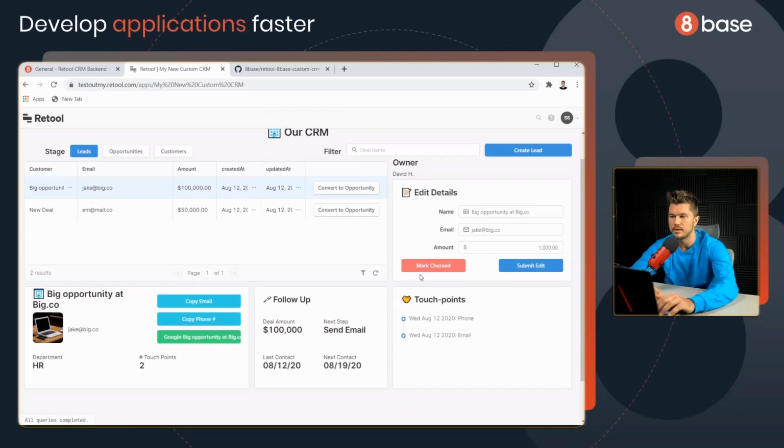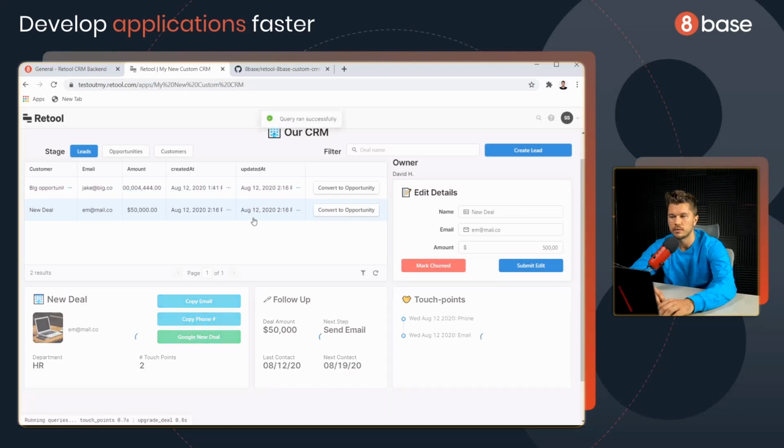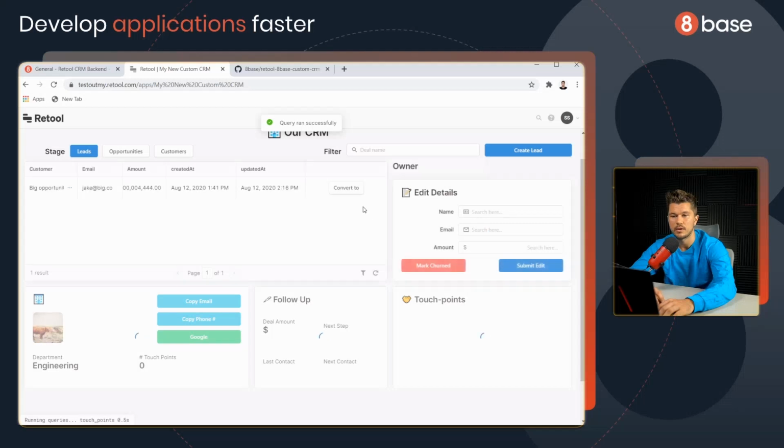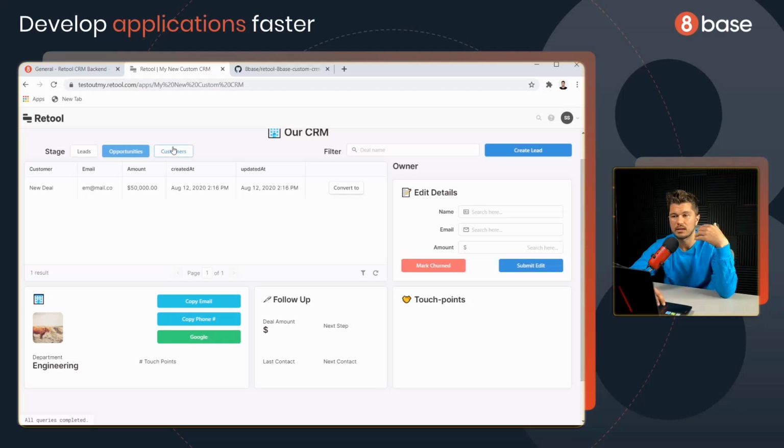And let's say that we updated the deal size because it was much bigger. Let's add some numbers in there. Submit edit. Cool. So now that deal is way bigger. And then now it's moving forward. So let's convert. So we're going to click on that. Let's now convert it. Cool. So now it is an opportunity. So now when we click on opportunities, it's bringing it back to us there.